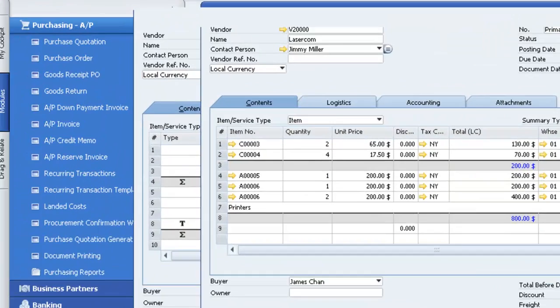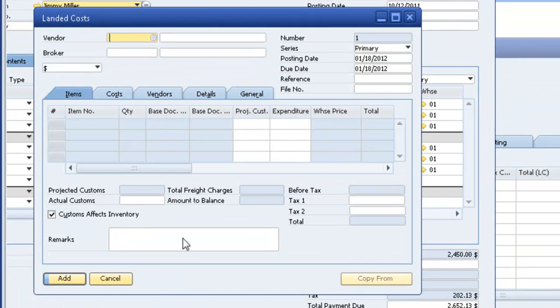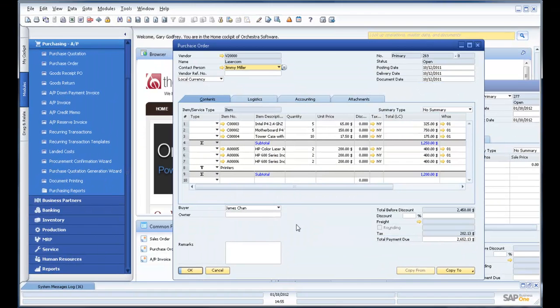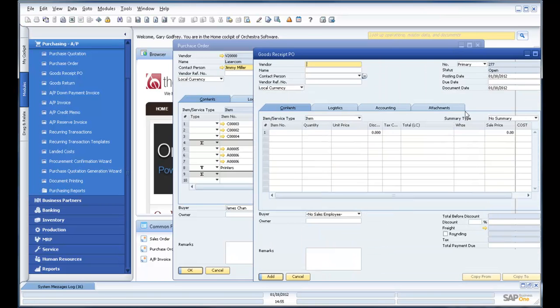Another way is you could do a separate landed cost and pull in a goods receipt PO, do landed cost that way. But that's pulling from a purchase order or pushing data to a goods receipt PO. You can do it either way, and that's it.